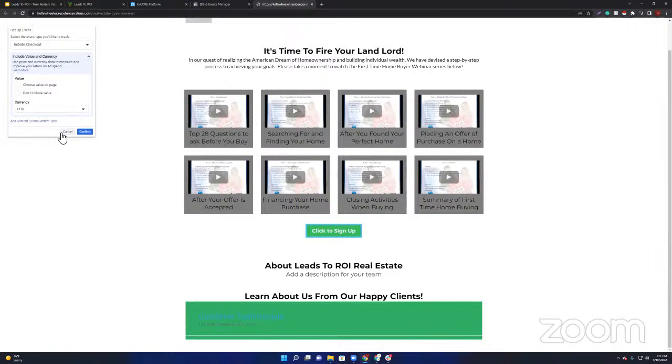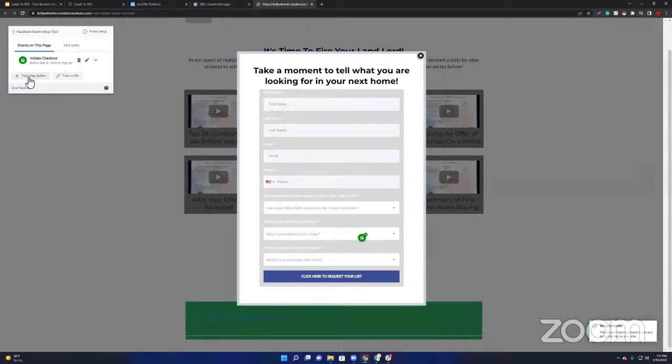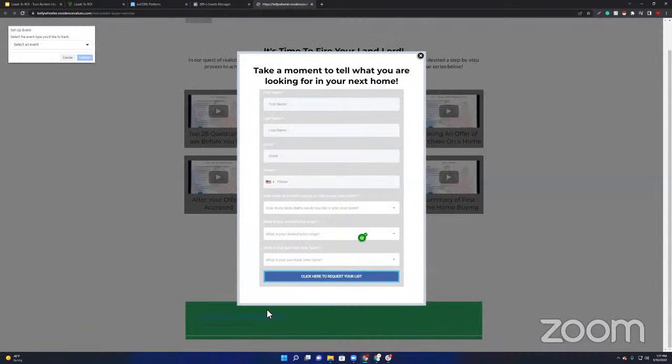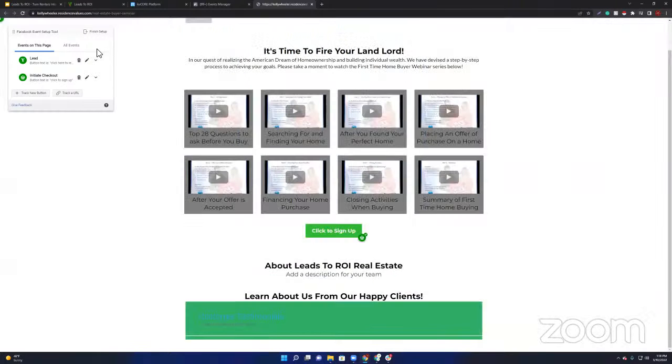So the first step will be to do initiate checkout. And then once they've actually clicked on this, we're going to go ahead and track a new button. And this is the button that we're going to track here. And we're going to say this is now a lead. So we'll go ahead and confirm. So basically what we have here is somebody that's clicked on this button to get started has initiated checkout. And then once they've actually completed the form itself, now they're going to be registered in our pixel as a lead. So it's going to capture that info. So the next thing that we're going to do is just go ahead and click finish setup here.